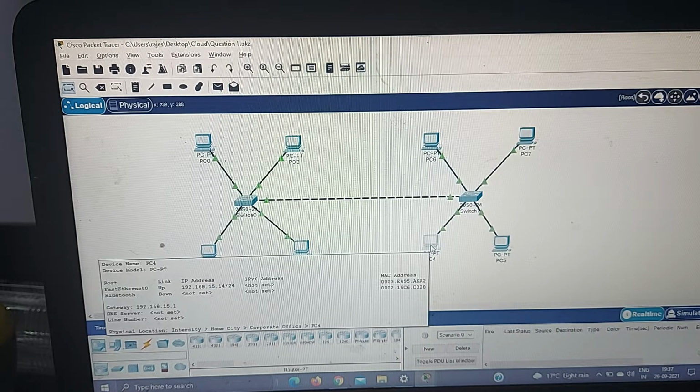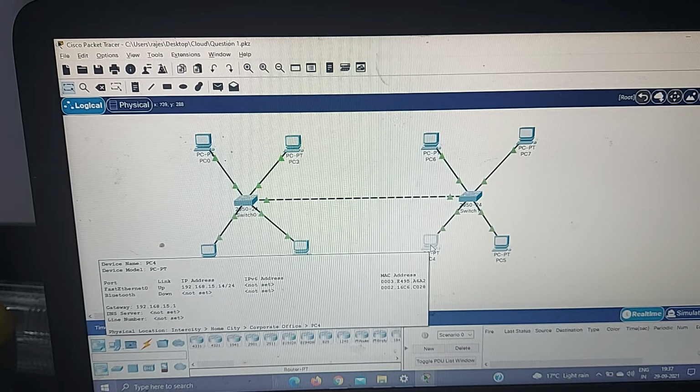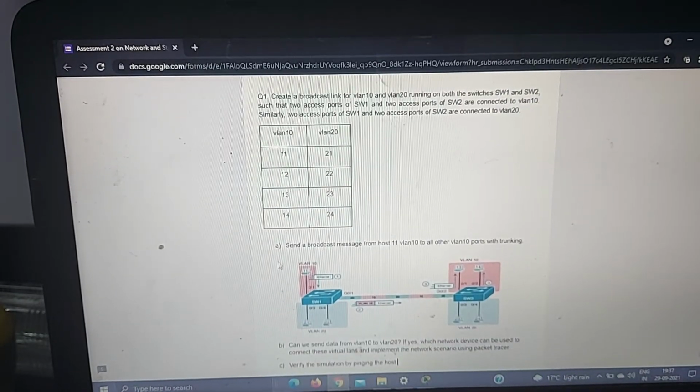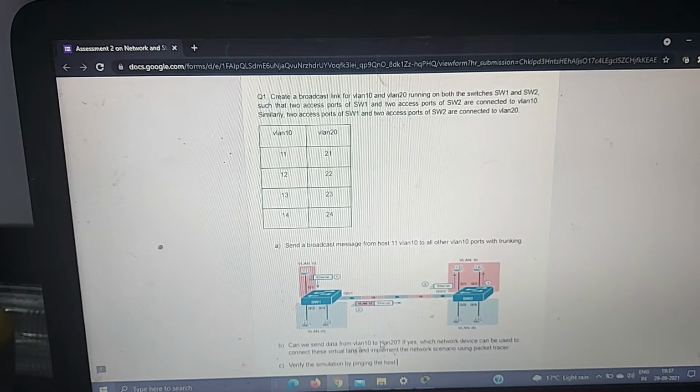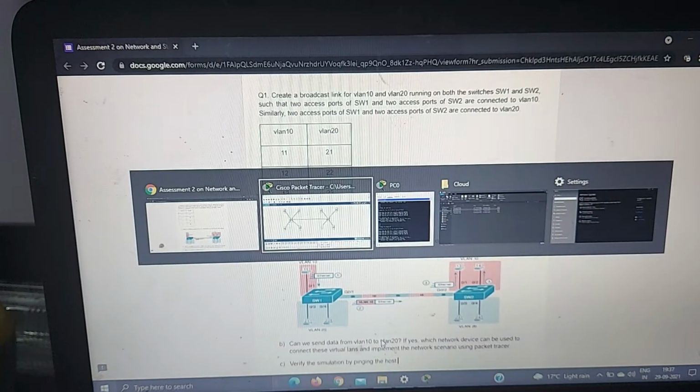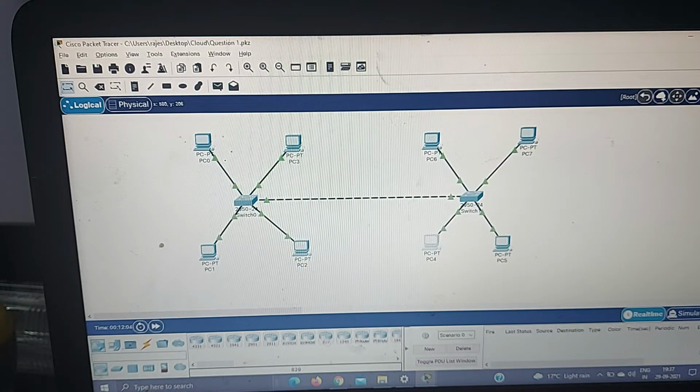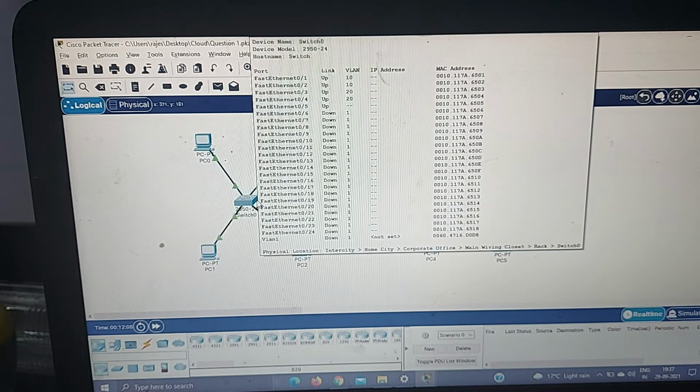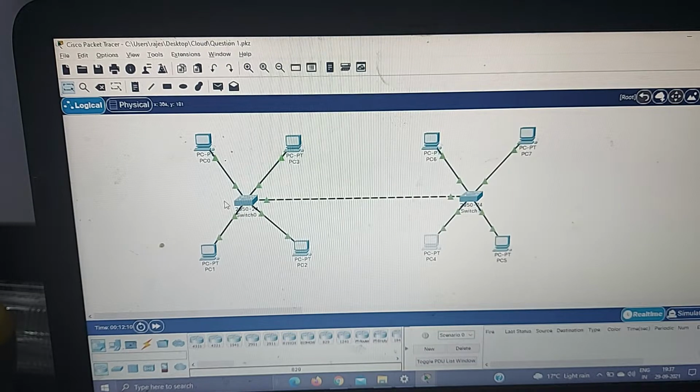This is the 40. So all these PCs belong to VLAN 10, and I am able to ping each and every node. Now in the second question, it is asked, can we send data from VLAN 10 to VLAN 20? The answer lies with the property of the switch. If the switch is L2, then we can't communicate inter VLAN. But if the switch is L3, meaning it has the capability to configure IP and IP routing, and it supports L3 features, then we can communicate inter VLAN.